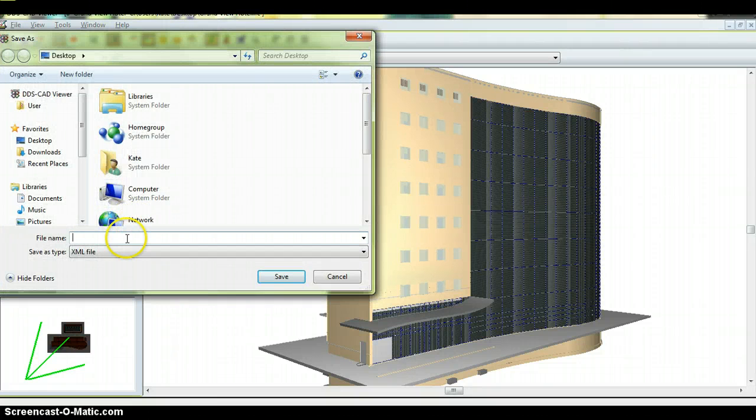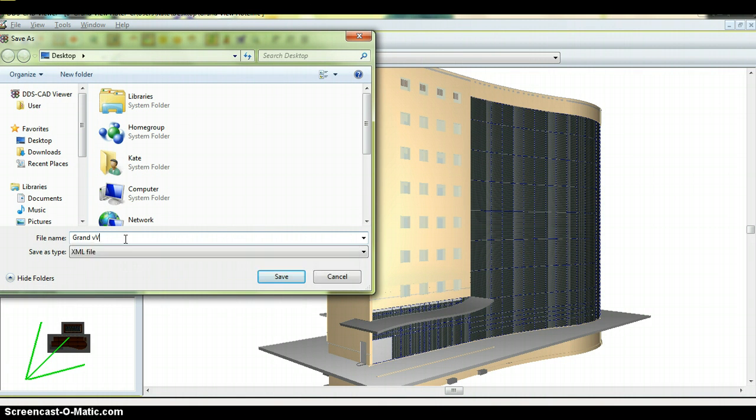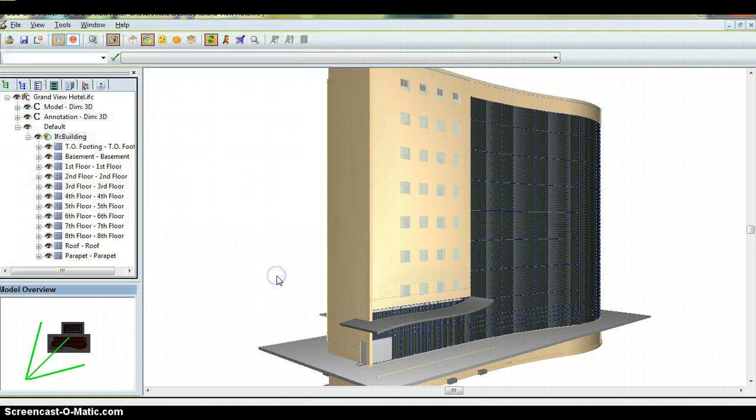So we're going to go ahead and put it exactly where we want. We'll just call it the same thing. So we'll call it Grand View Hotel again. And we're going to save that onto the desktop. And now we're going to move over to Onuma.